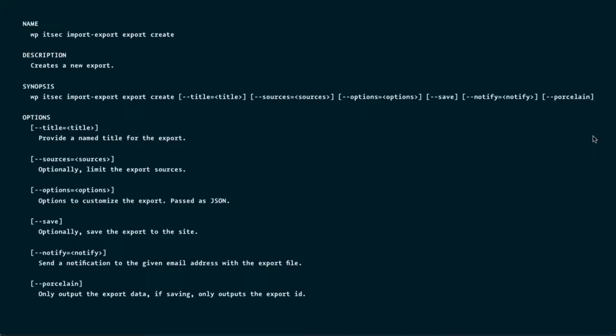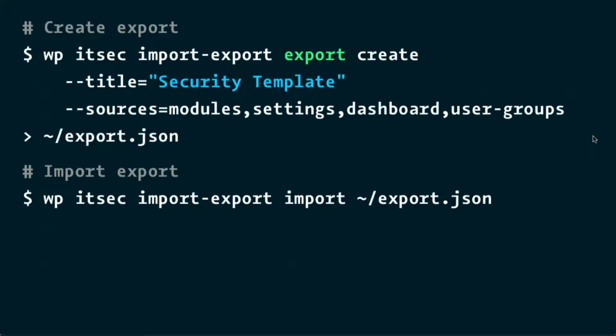The first, along that thought process of setting up a new site with iThemes Security, is the import and export commands. So if you didn't know, in iThemes Security 7.0 that we released just recently, there is a completely new revamped import-export feature. And one of the things that it comes with is a whole suite of WP-CLI commands. One of those is for creating a new export. So we can run this WP ITSEC import export create. It's a bit of a mouthful, but you can copy and paste that to create a new export. So you can see that in an example here.